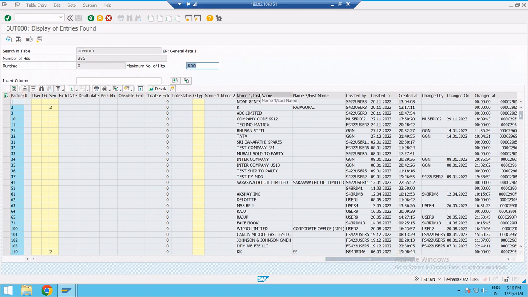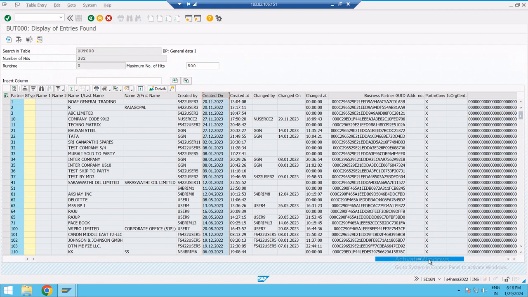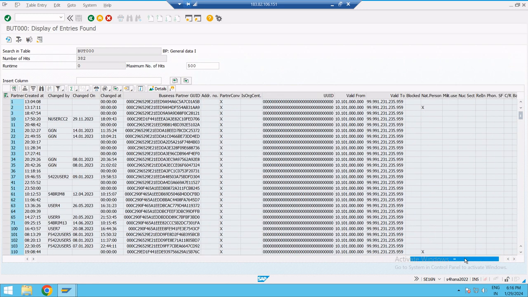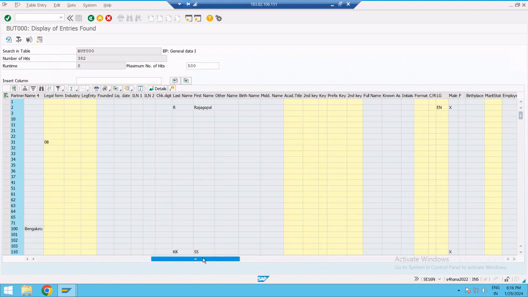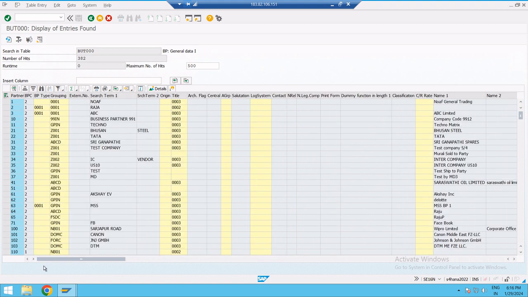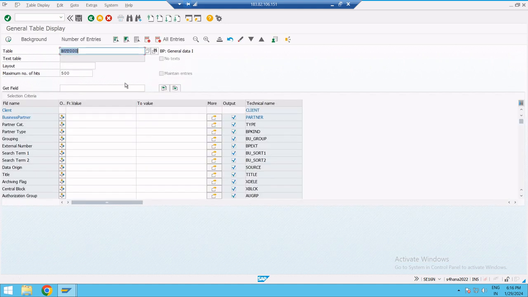It says the last name, the first name, the created by, when it was created, what was the time, who has changed it. So it gives all the information. Whatever activities we perform, that all gets stored in this table.